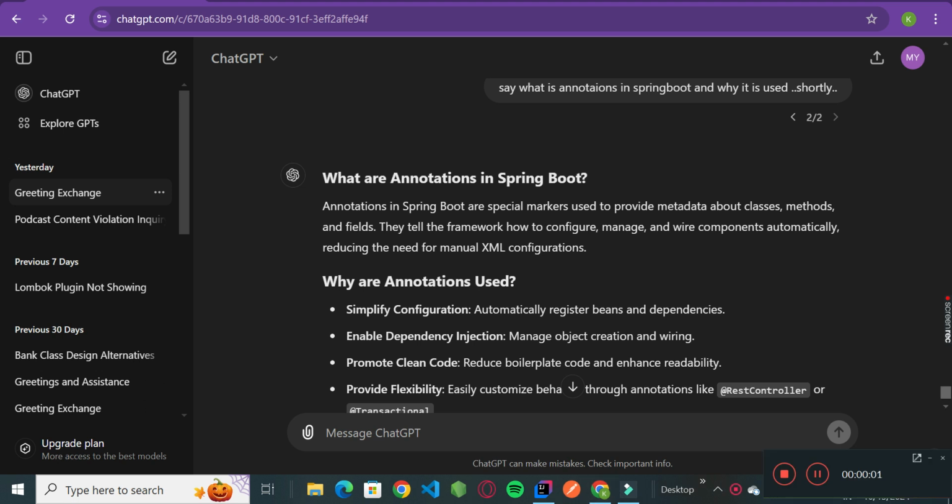Hello everyone. Let's see what annotations are in Spring Boot. Annotations in Spring Boot are special markers used to provide metadata about classes, methods, and fields. They tell the framework how to configure, manage, and wire components automatically, reducing the need for manual XML configurations.